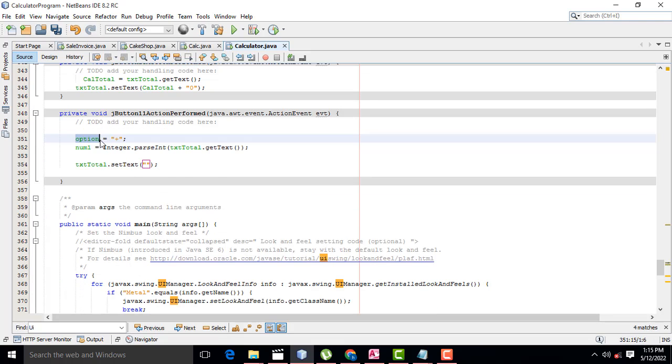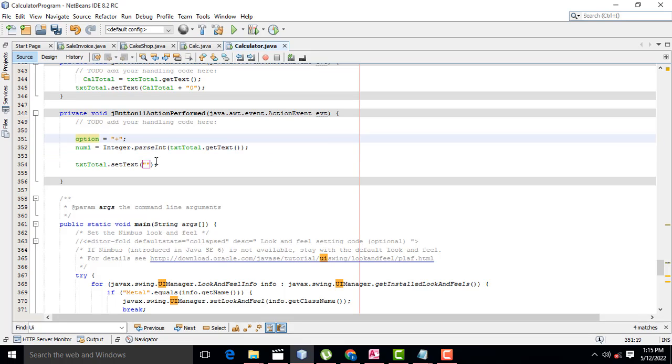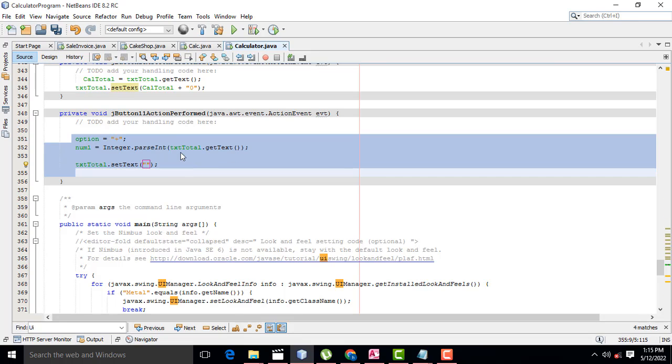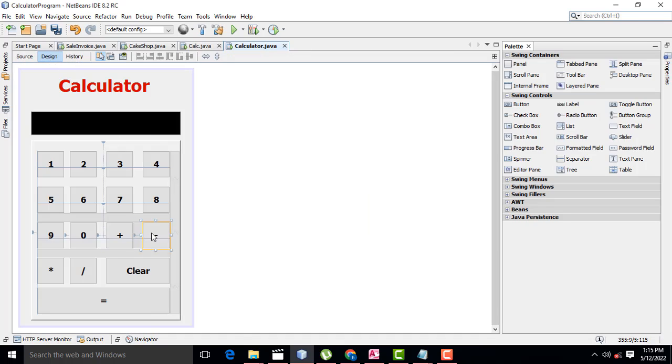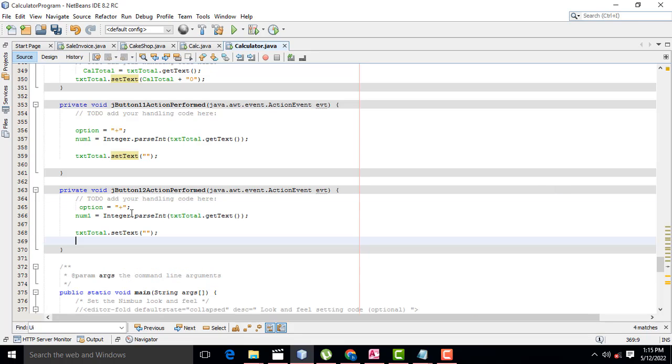If the user clicks on this plus sign, we have to calculate the plus. What's the value I entered here? It will be first calculated and here clear the fields. Okay, so the same thing we have to do for the others, only we have to change the sign as well. This one we have to change it as minus.